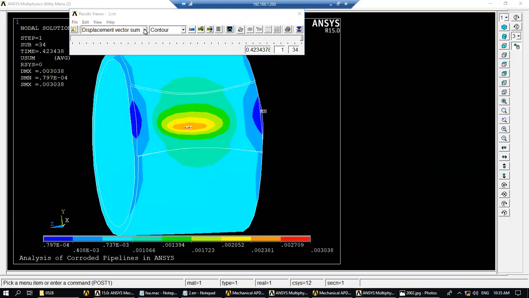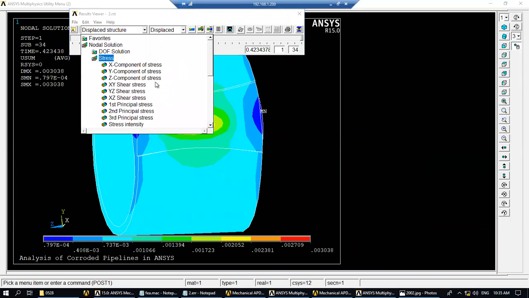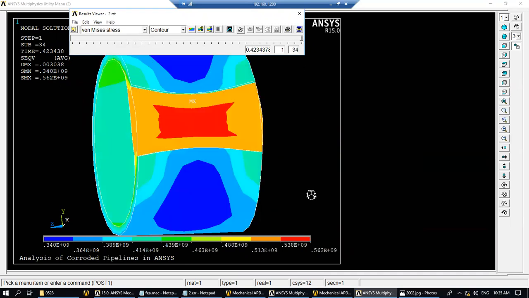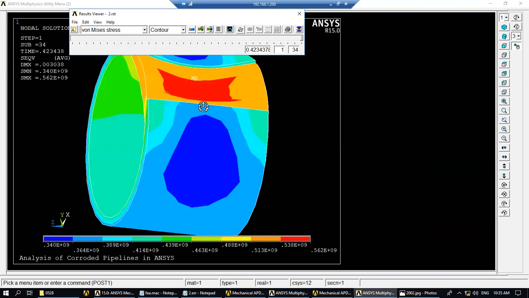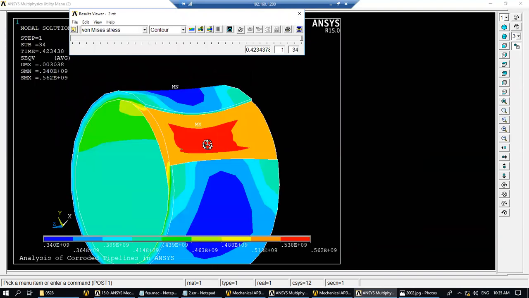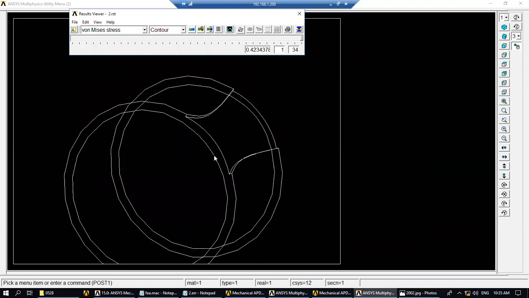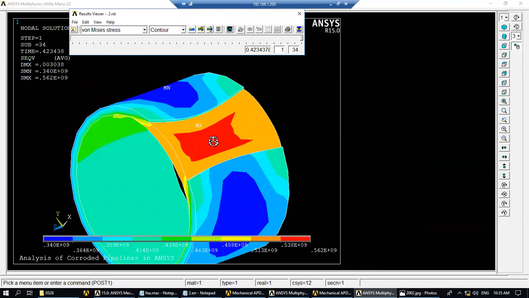We can also check what the stress is. Okay, that depends also on the material properties, the stress strain curve. Let's check the von Mises. Okay, at this time, this value means 562 megapascal. So since it reaches or exceeds the yield stress of the material of the pipe, of a steel, probably the failure occurs like that.